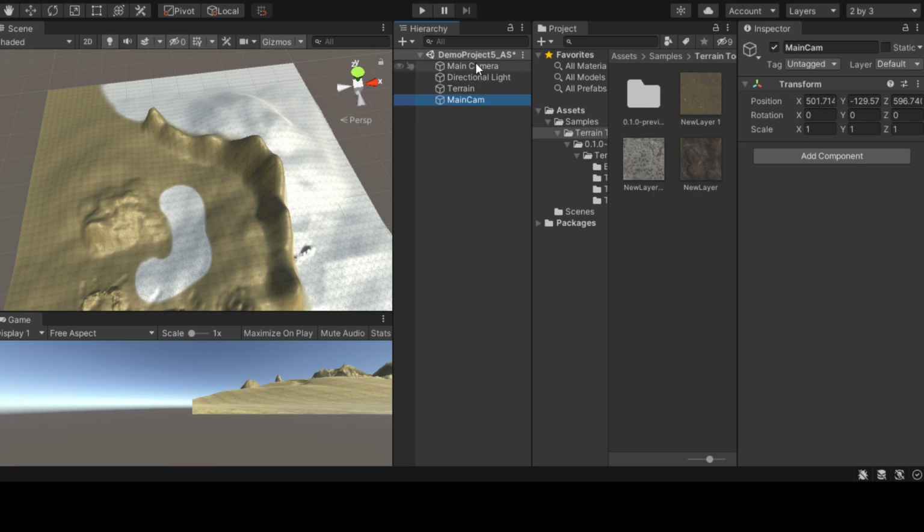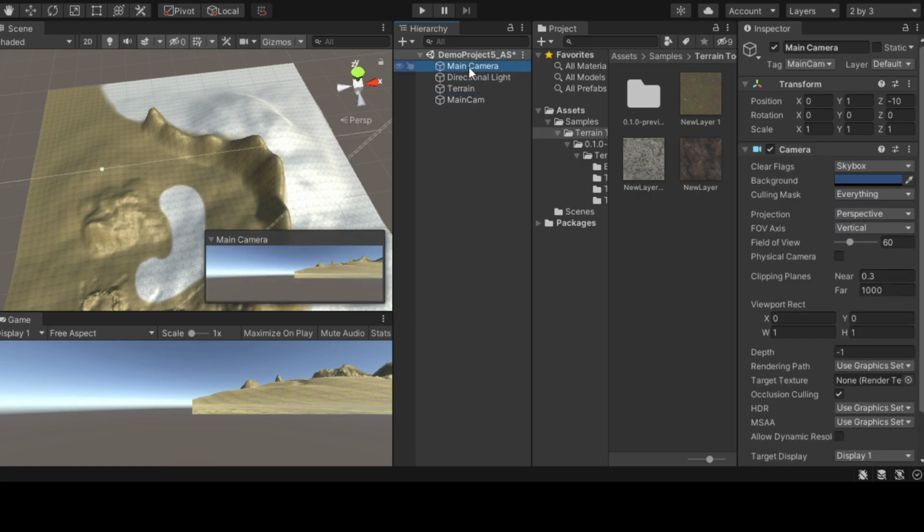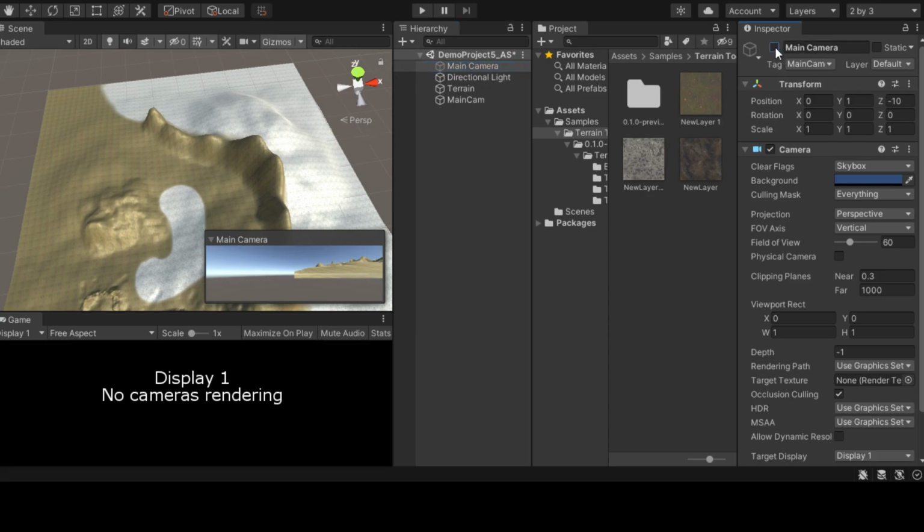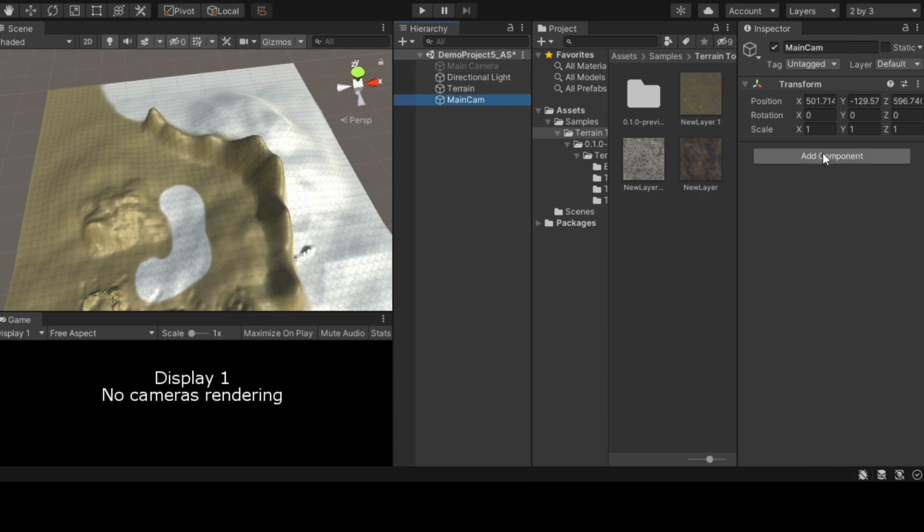And then we're going to click on our main camera, and we're just going to turn it off for now. And so what it means to turn it off is to uncheck that box next to main camera. So now you have display 1, no cameras rendering. Okay, so we have this main camera. It's an empty object.